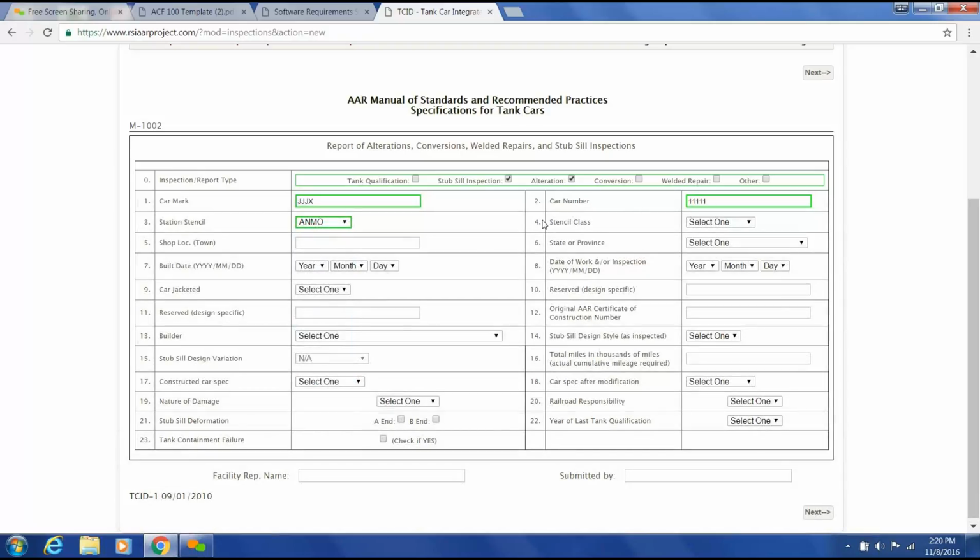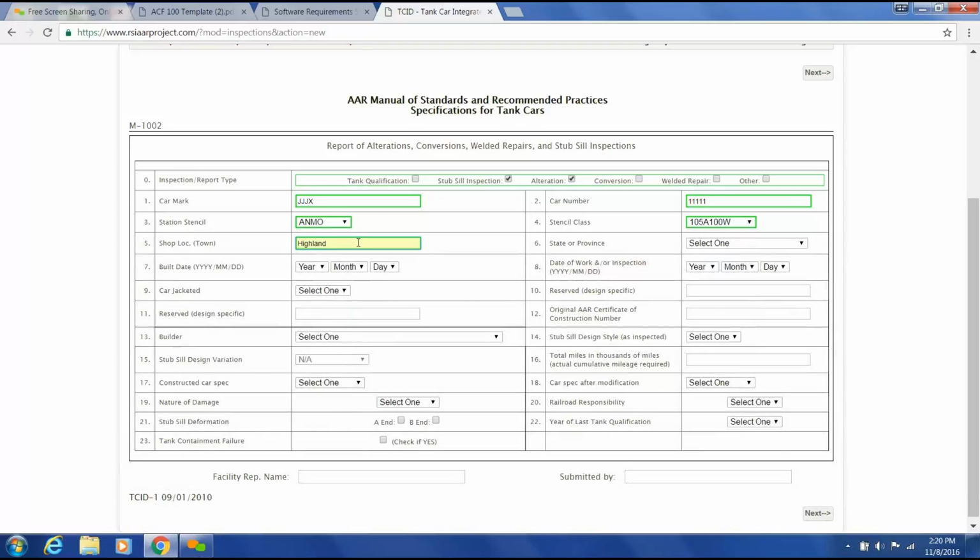Followed by the stencil class. And this is the current car specification as stenciled before any modifications are done to the car. Field 5, you just type in the shop location. This is an alphanumeric field with a 30-character maximum.